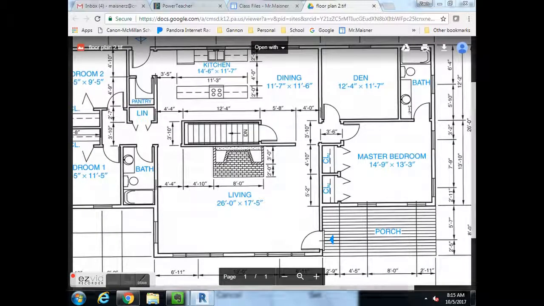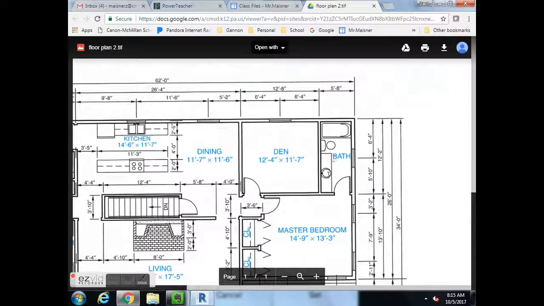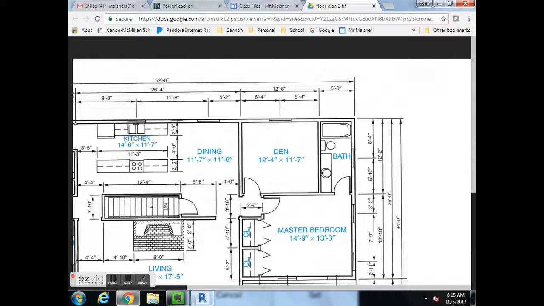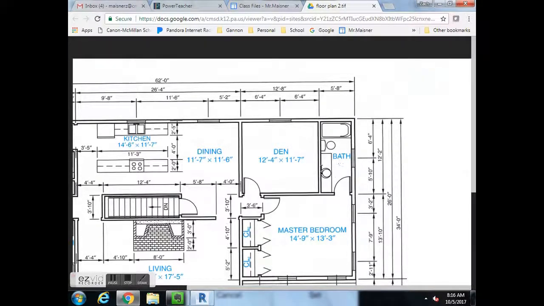Our vanity and bath sink, maybe the bathtub, some of these are going to vary just because this is not drawn in Revit per se, so it's going to vary a little bit. It's not going to look exactly like this, but it's going to be pretty close. Okay, just knowing that you need a tub, a toilet, and a vanity with a sink is good enough for right now.